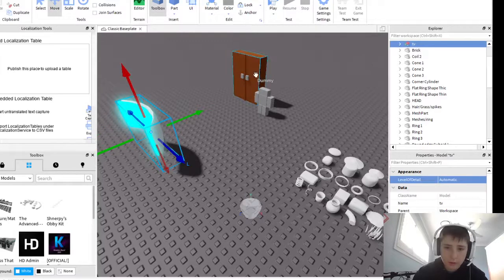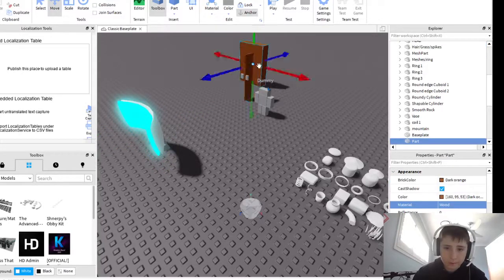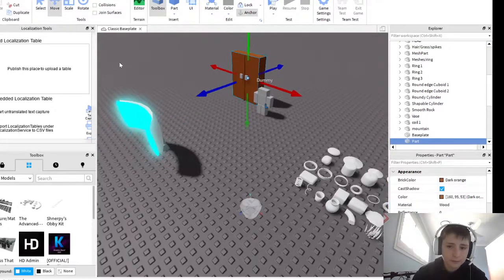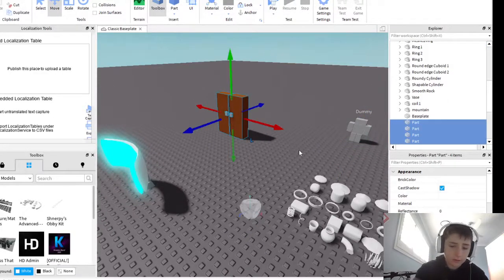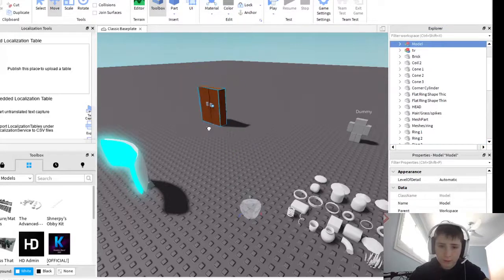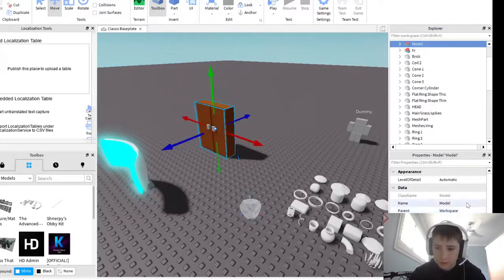There's also the, actually, shouldn't have done that. But we can group this wardrobe together as well. And then, so now we can move this and name this wardrobe.